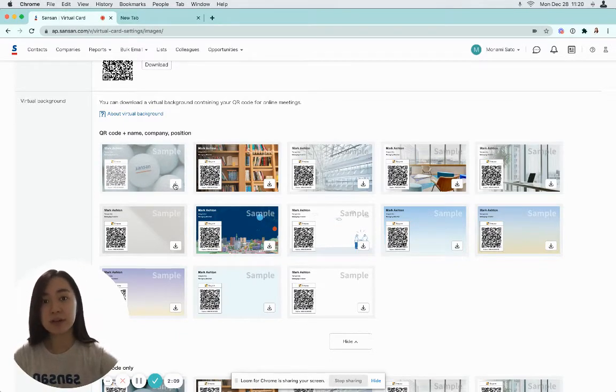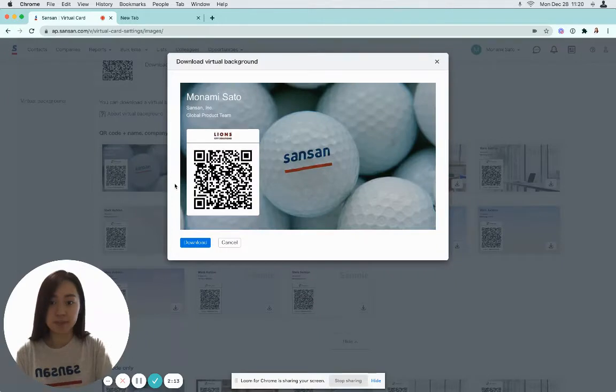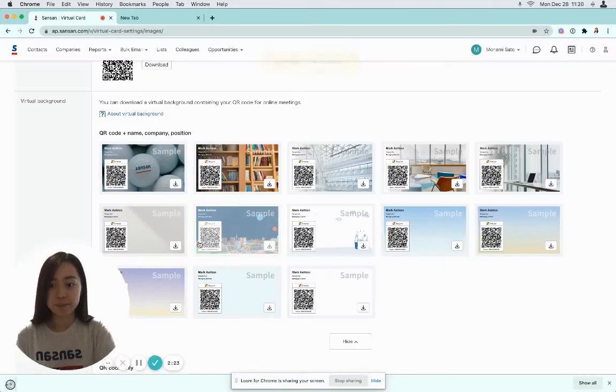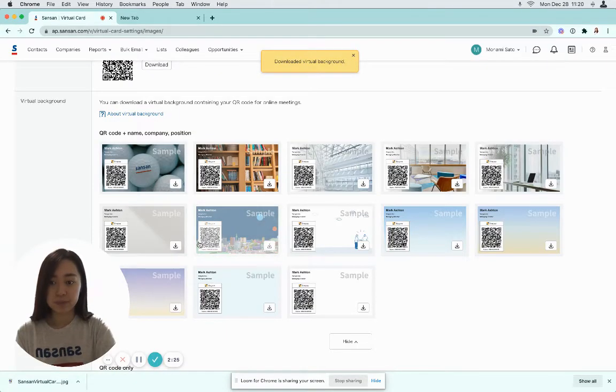Click on the background you want to download. Here you can see a preview of what the virtual background will look like. If you're okay with it, click on Download. So now the virtual background has successfully been downloaded, so let's go on to setting this for Zoom and Google Meets.